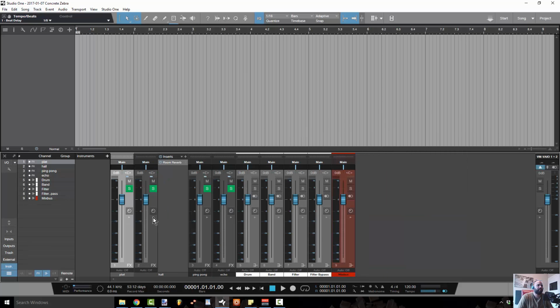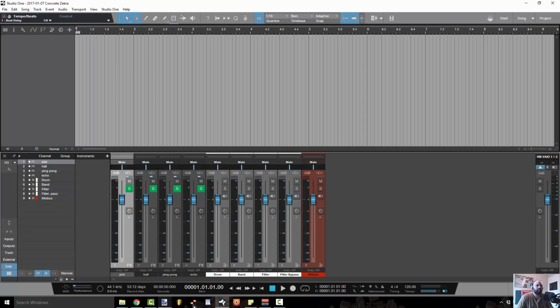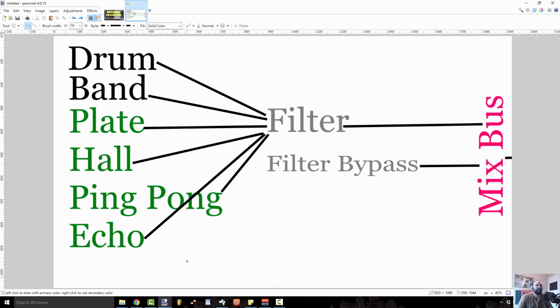Now that we've got that all set up, we can go ahead and do the routing. Remember this guy right here, and you could pause this video, be smart, pause the video, look at it, digest this information. So what I'm going to do is send these buses right here, drum, band, plate, hall, ping pong, and echo, to the filter, and then I'm going to send the filter to the mix bus.